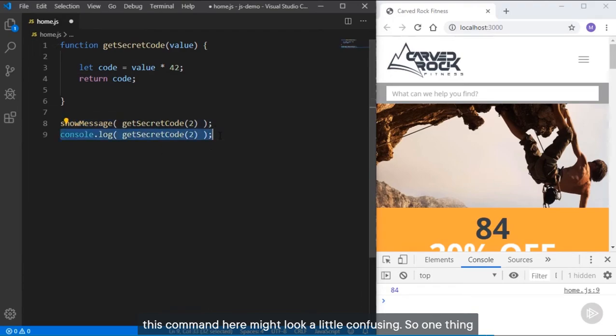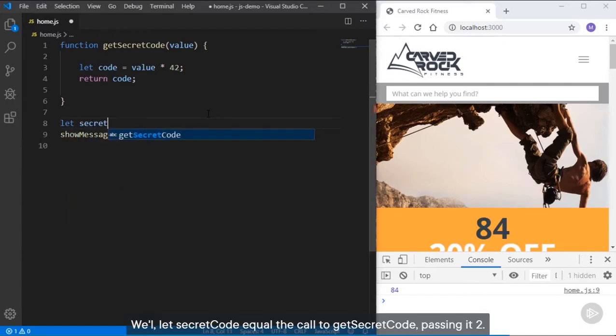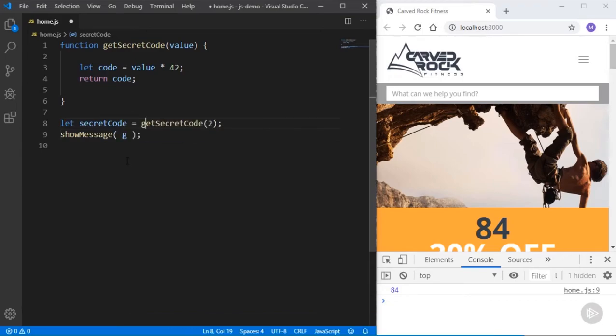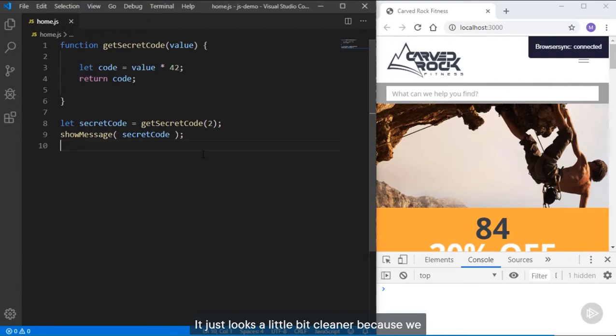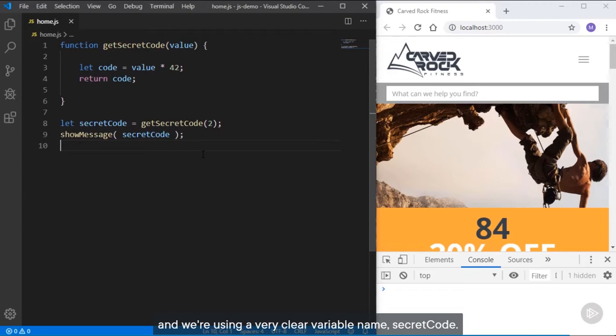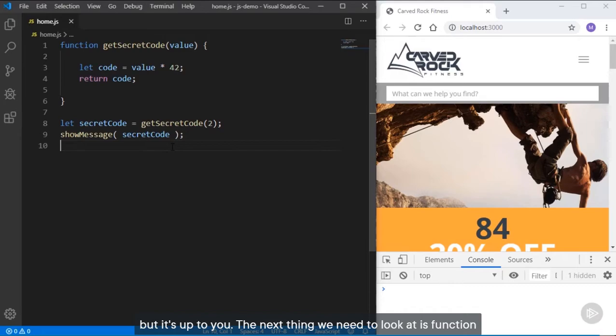Likewise, this command here might look a little confusing. So one thing we could do is we could create a variable. We'll let secret code equal the call to getSecretCode, passing it 2. And then when we show message, we can just show secret code. And this is equivalent to what we had. It just looks a little bit cleaner because we separated it out into 2 lines of code, and we're using a very clear variable name, secret code. So it really depends upon your coding style. I would prefer this over putting the function call right here within showMessage, but it's up to you.